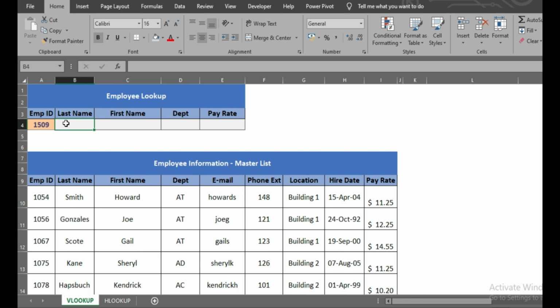So the first rule you need to know about is the lookup value. The lookup value must be in the leftmost column, not the right, the leftmost column. So it must be at the left side, not at the right side. Otherwise it doesn't work. VLOOKUP only picks out values from the leftmost column. Understand?